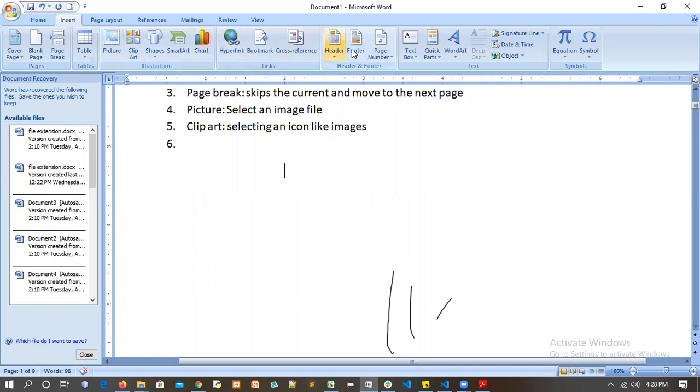Header and footer. I'm going to teach you this another time. Header and footer, not now. It's basically part of what we should know. I'm going to take you through the header and footer part. So the page number.